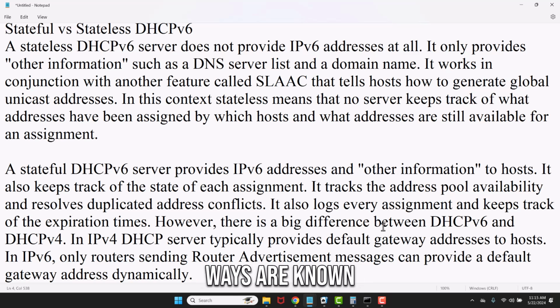The 2 different ways are known as stateful and stateless. And if you notice with stateless, it doesn't actually provide the IP addresses at all. It allows each machine, using a really weird looking feature there called SLAAC, to create 2 different types of IP addresses. One that is global, unique in the whole planet. That's what that means, a global unicast address.